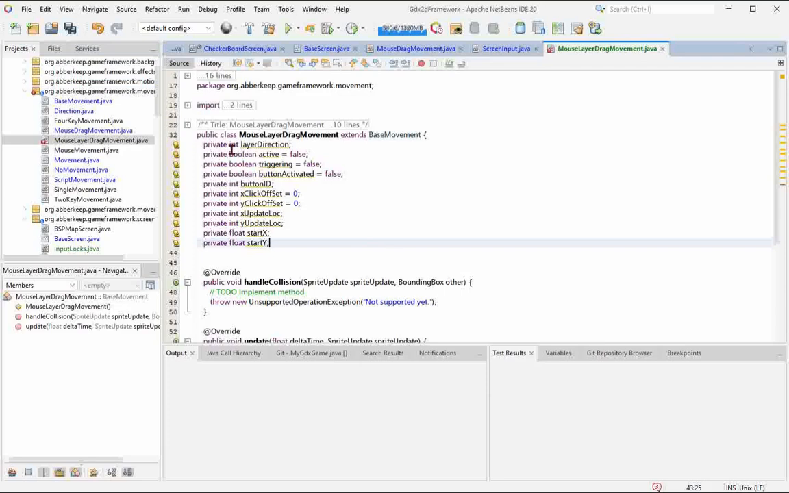Okay, we need some basic parameters. We'll need our layer direction if we're going to be clicking and pulling it up versus clicking, pushing it down. So you get the option, most likely you'll just be clicking to pull it up. Whether or not our button is activated, whether or not we're triggering our click, I'll show you how that works momentarily. We have our button ID, our click offsets, our update locations, and our starting X and Y locations. And I'll show you how that's moved. There's some overlap between this and the mouse drag movement, and so at some point I will create a base class for mouse movements.